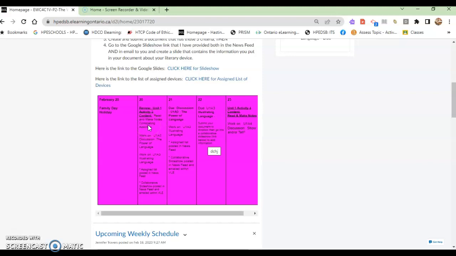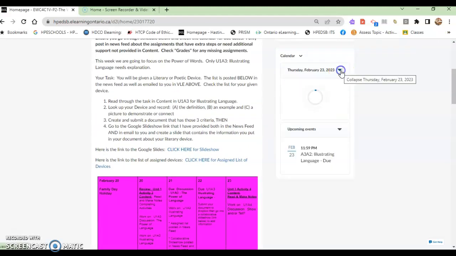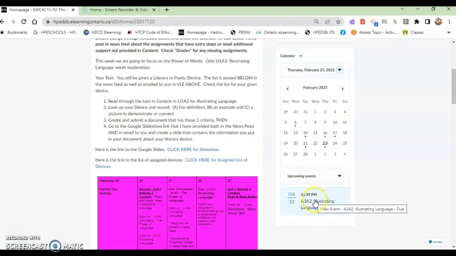So anytime you come into the class, come look at the schedule. You can even look at the calendar and the due dates just to see what's going on. So there is something due today, and then tomorrow they're just reading through and starting to work on the next activity. So we know that we're going to start on Unit 1, Activity 3.